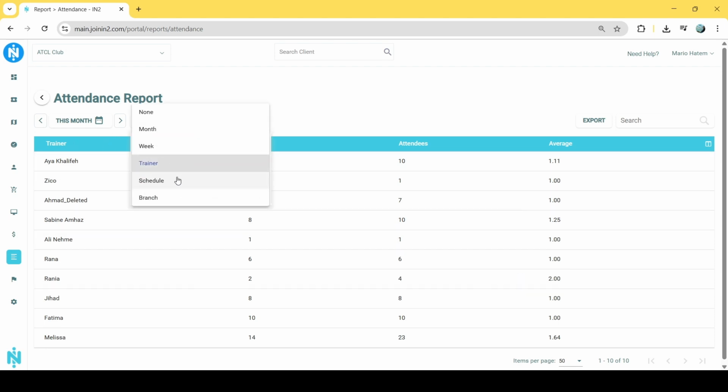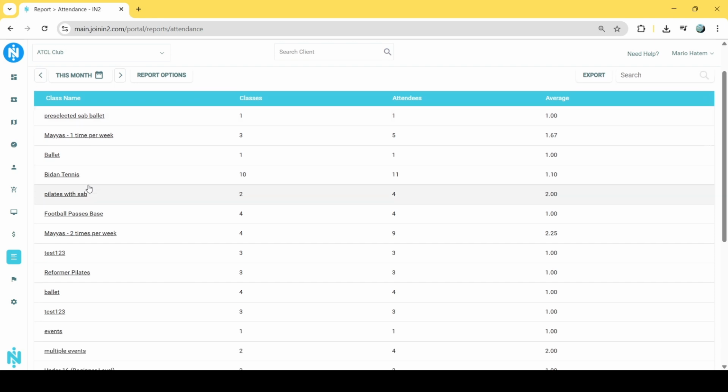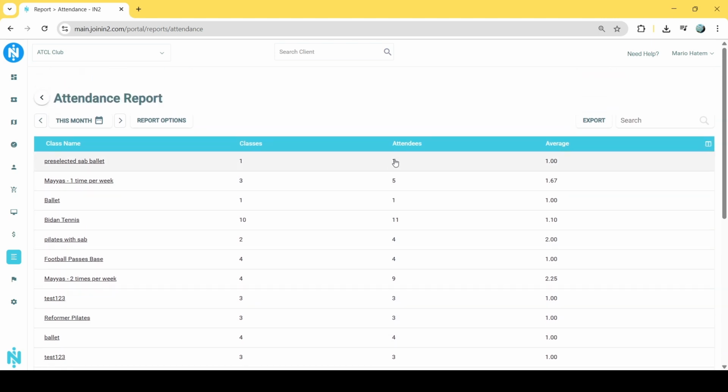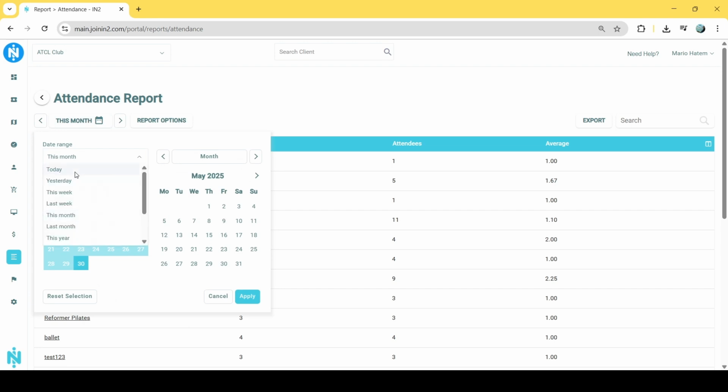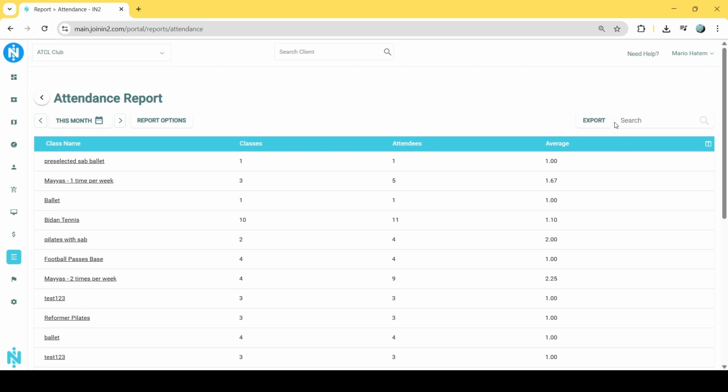The second filter is schedule. This will allow us to see our class attendance per specific schedule. We have the class names here, the number of classes available, and the number of attendees next to them, as well as the average. Of course, I can choose the specific duration either by quick filtration or by choosing a custom date, and then click and drag to the specific duration you need. You are of course able to export that report to an Excel.